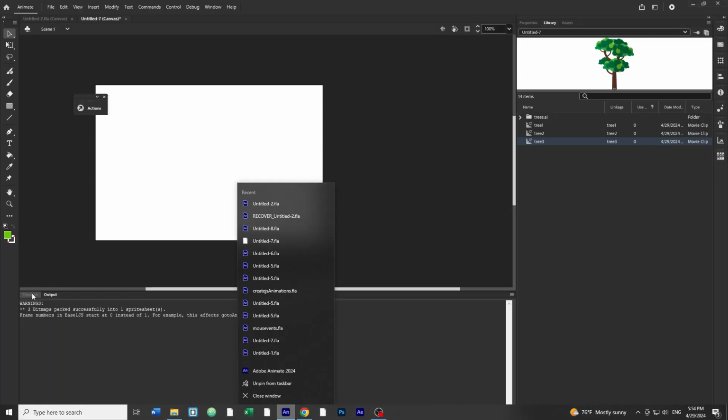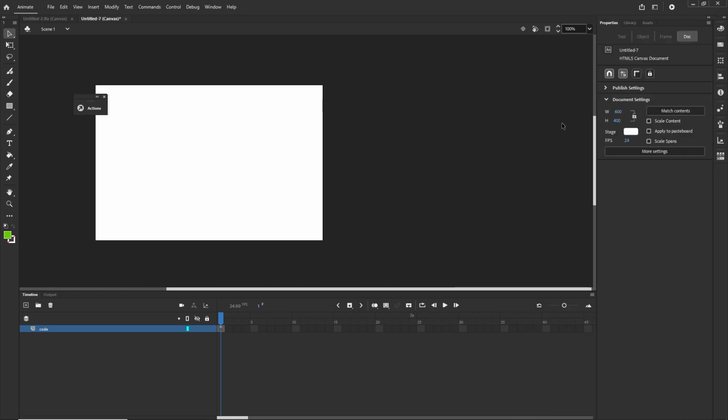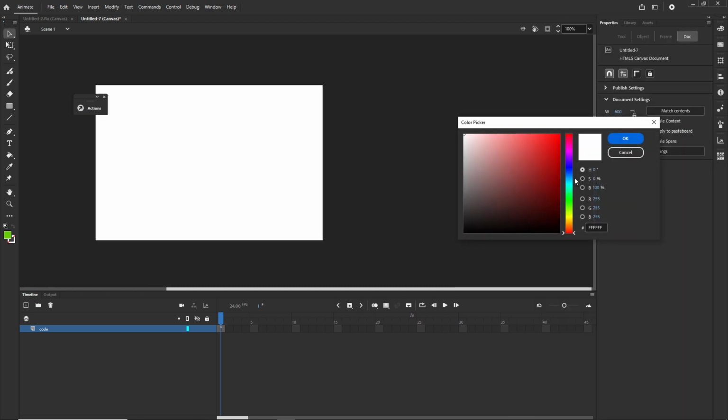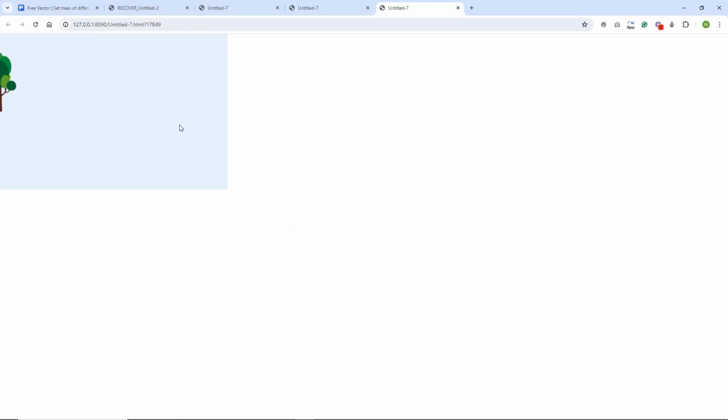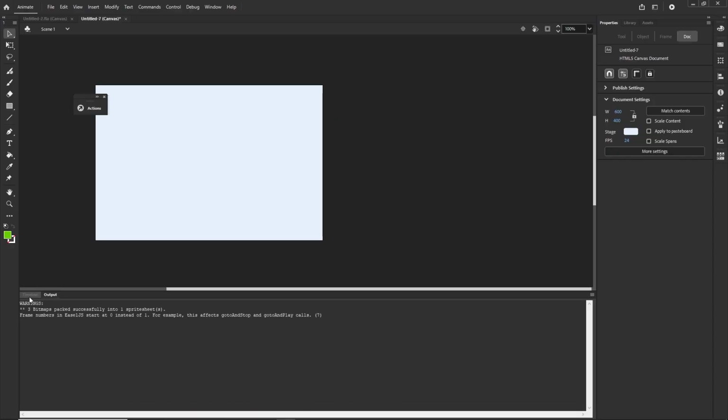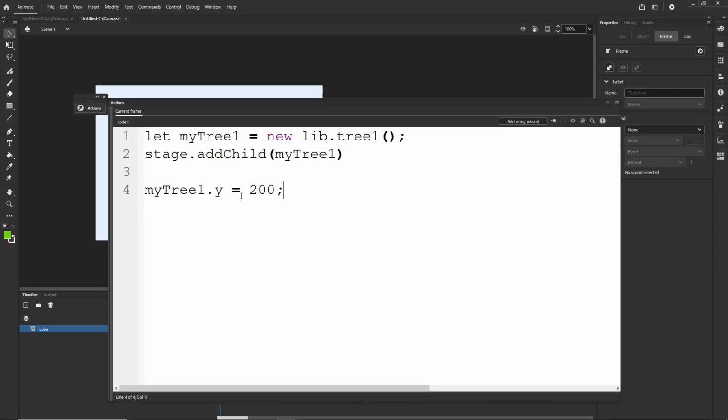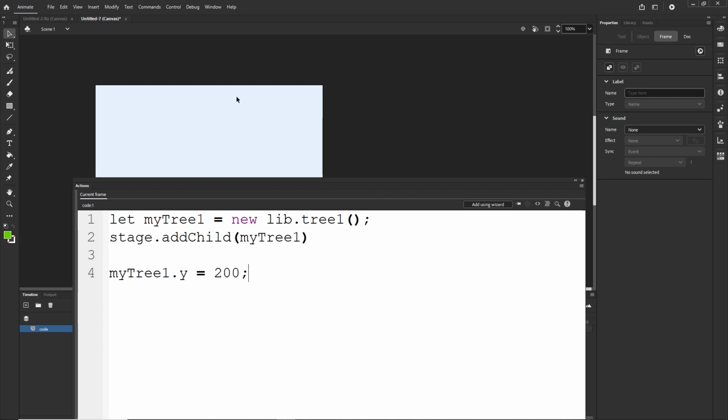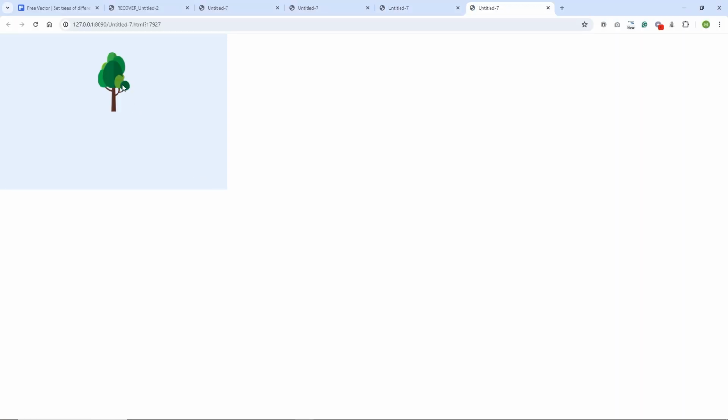Okay, now I will click on the stage, and I'm going to change the color. I'm going to go maybe with the blue color like so, because I would like to be able to see where my canvas is. And I am going to put the tree in the center of the X axis. So we have this 600, in here it is 0, in here it is 600. So I am going to duplicate this, and say that myTree1.x is going to be equal to 300 like so. And I will go with Ctrl+Enter, and this is what we are going to have.